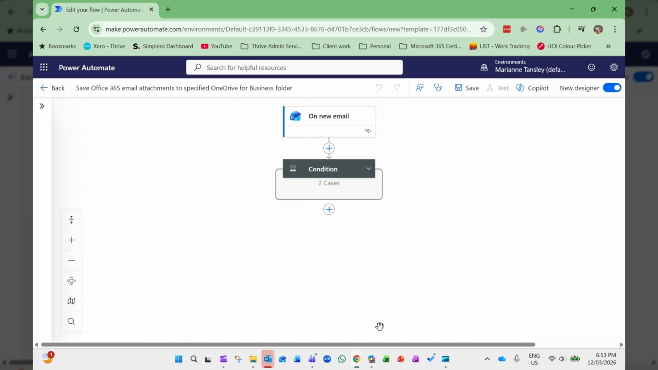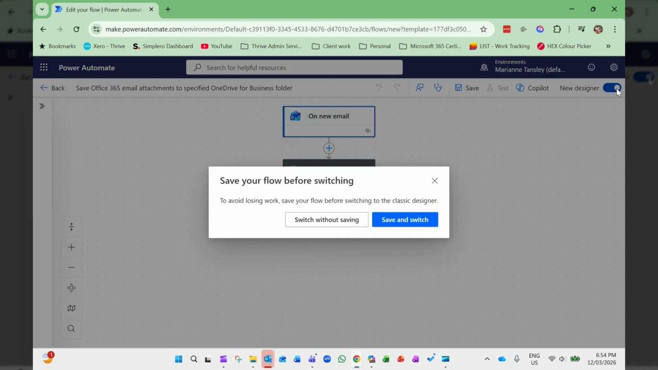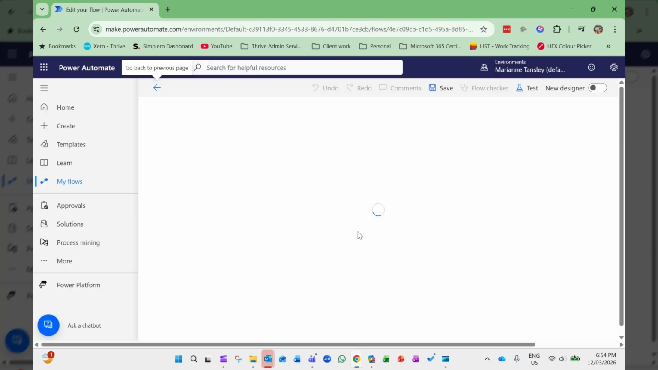And now what it's going to do is it's going to specifically look for the information that we feed it. So what we need to do is we need to make sure that we have a trigger. Every automation needs a trigger. It needs a filter and it needs conditions, and then it needs an action that we're going to get it to do. So you can see this is the new designer. You can switch it over here. I'm going to walk you through exactly how I would set this one up. So I'm going to do on new email. I'm going to switch it to the old designer because for my brain, it just makes more sense. I'm going to save and switch.